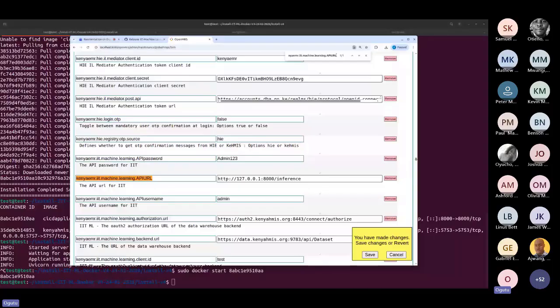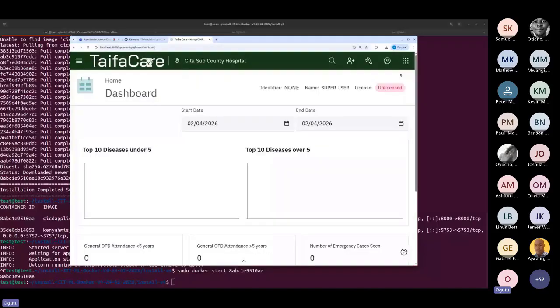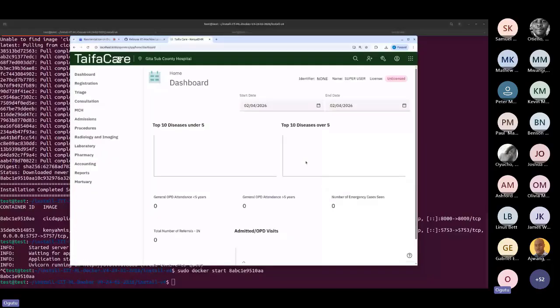If there's none, then we can go back to our... we'll be able to save this. I almost forgot to save the changes. So after saving the changes, we can go back home, and then we access our machine learning module to continue.